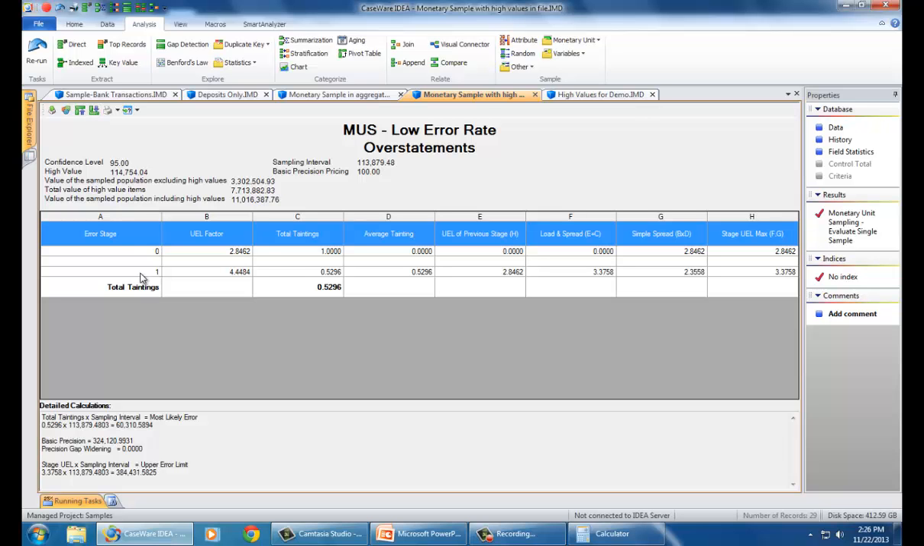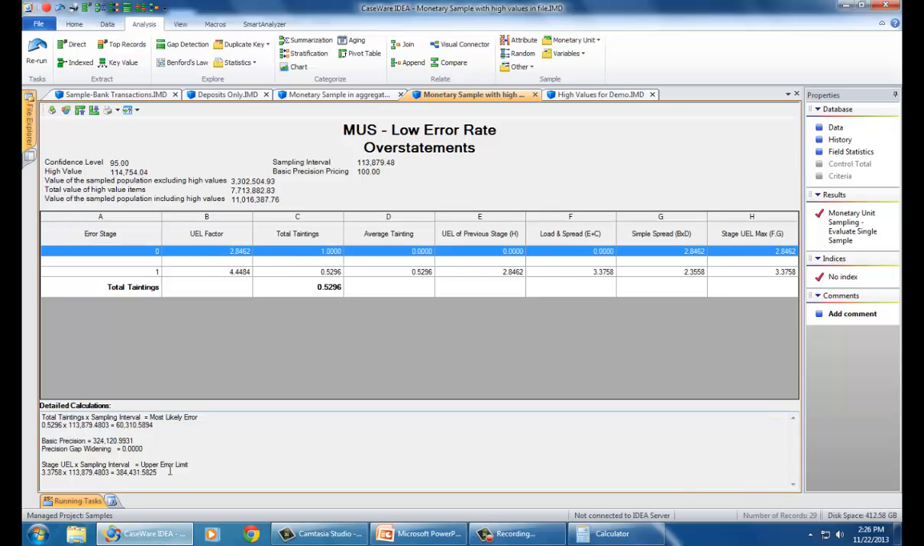So this tells us we had one overstatement in our sample, and based on these factors, we can see the total 52.96% tainting, and then we can see how those calculations are used to calculate the most likely error, as well as the basic precision, which is based on this factor here, the upper error limit.